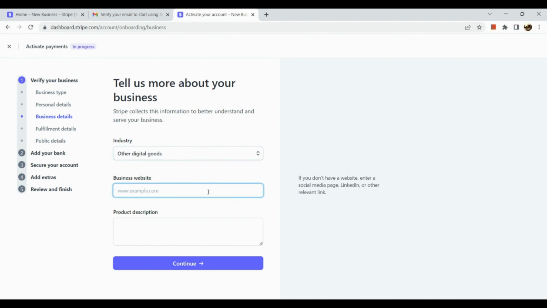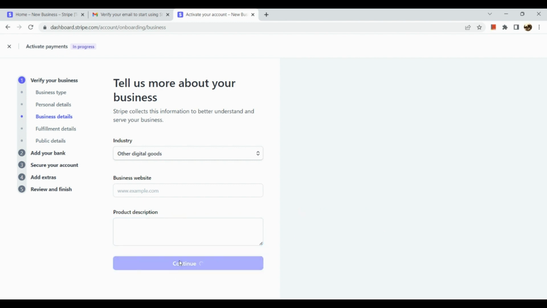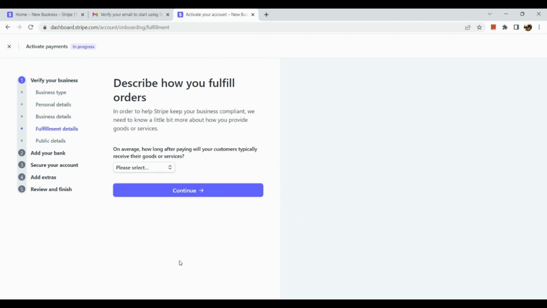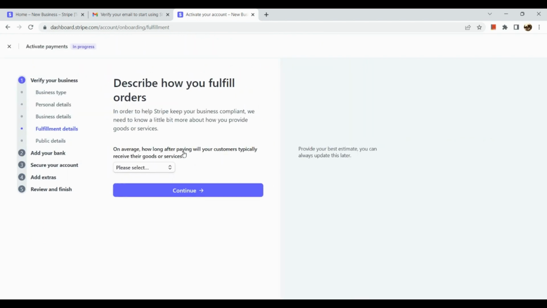If you do have a business website, you can actually link your business website here just based on your URL. And in the product description, just a small and brief description about the products that you sell. Now let's move on to continue this time. And let's have fulfillment details. So describe how you fulfill your orders. So basically, it just asks you how many days the client receive your product after paying. Yes. So there you have it. Now let's move on to continue this time.